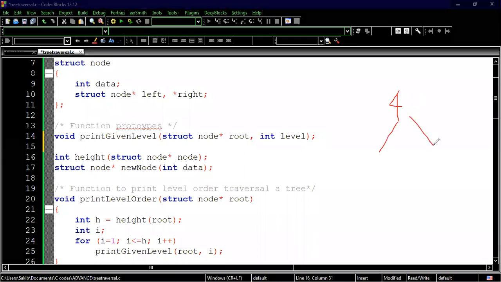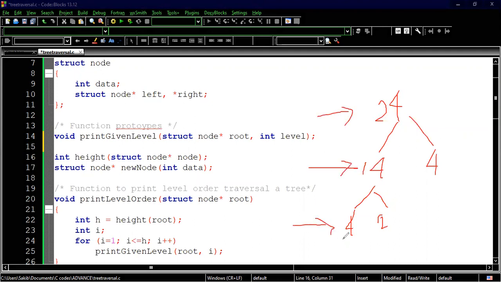So let's assume this is a tree where the root is 24, and one child can be 14 and the other 4. So all items are different. This is called level 0, this is level 1, this is level 2, and if there is any other level, it will be called level 3. Basically, we start from the root, and every time we go one step down, it is called a level. So this function will print a given level. If you give 0, it will print 24. If you give 1, it will print 14 and 4. So for each level, it will print the elements.